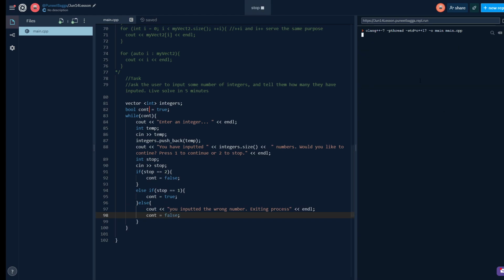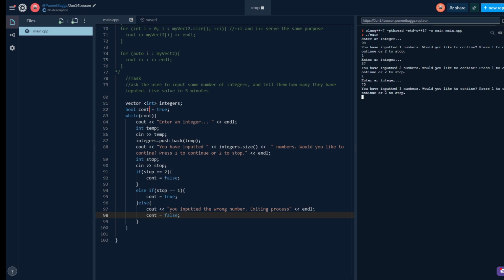So if you run this again, just to check for errors, let's say we put like 98, 1 to continue, 87, 1 to continue, 75, and let's say we press 3 on accident, and then we're exiting process and we leave the while loop. So that's a pretty small example of how we can have users input numbers and explain what it is.